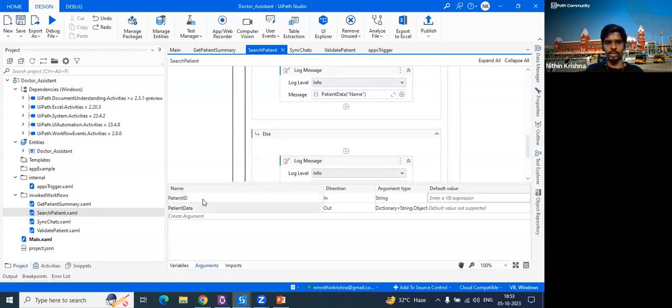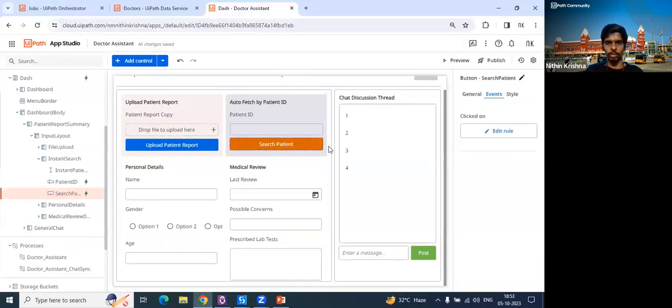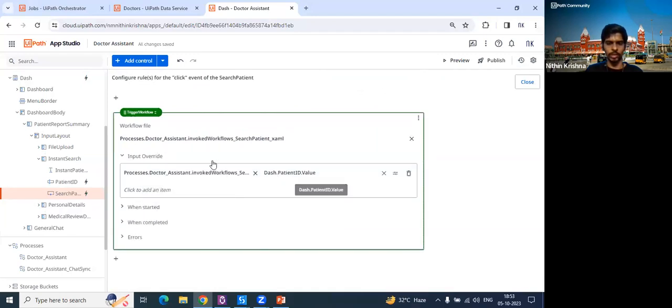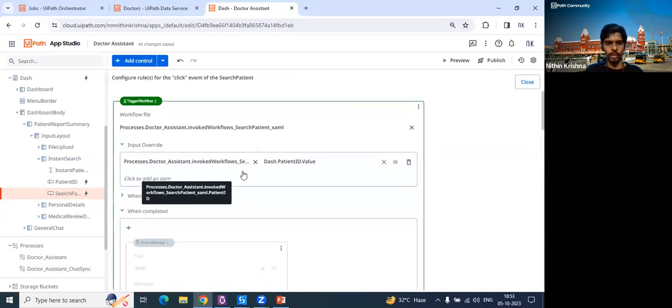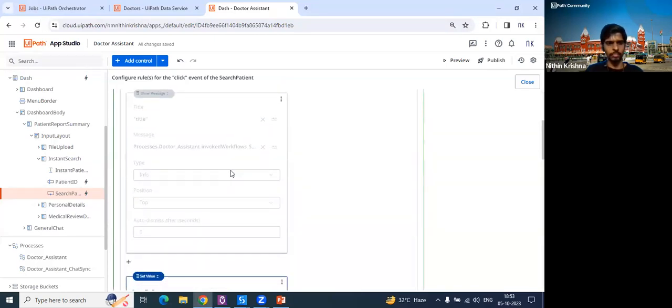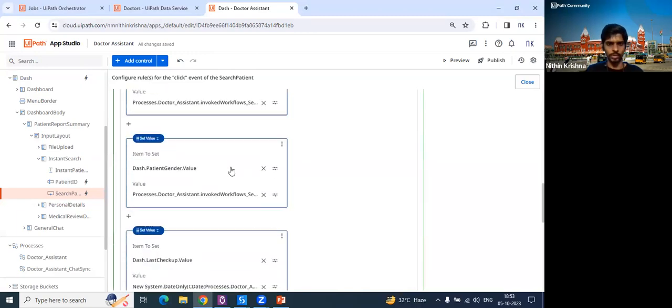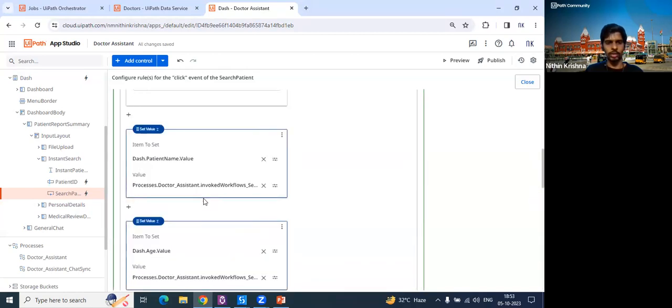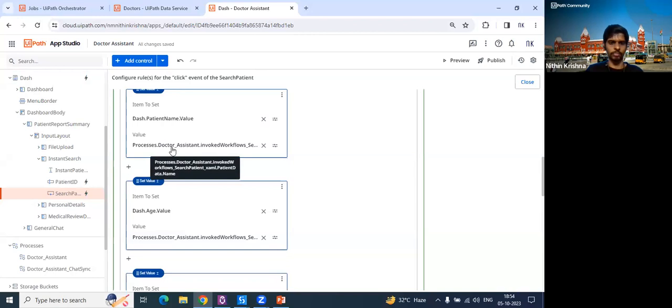Once this is set up, you'll have the arguments ready and you'll go back to Apps, where we go to the search patient event, trigger the workflow search patient, and pass the patient ID as an argument in the input override. The core part comes in the completed stage. Here, if you see, we are doing a lot of steps, setting the value for various UI elements. Actually, this is not the very best way to do it, but just to show the capability of VB in UiPath Apps, I was passing it as a dictionary output from the process and accessing the dictionary values from there.